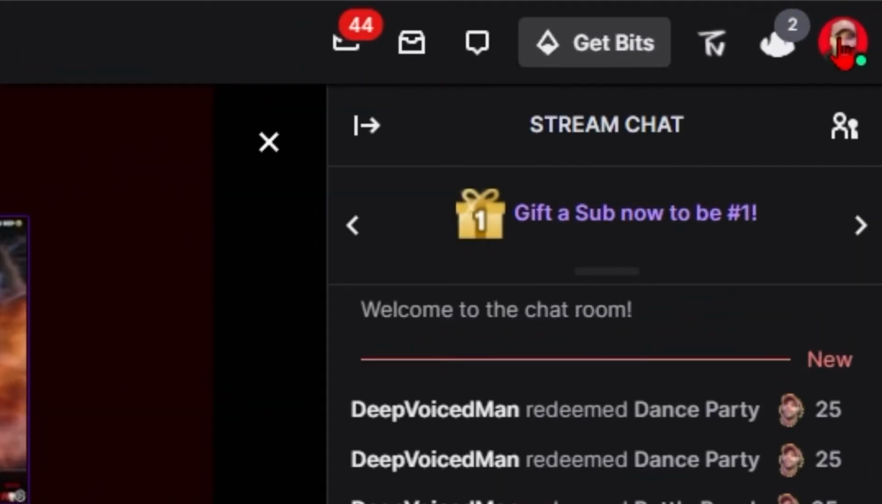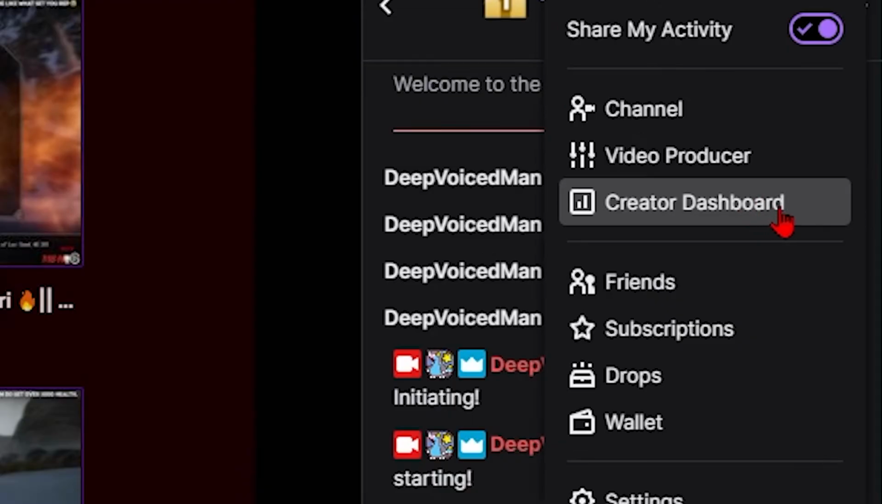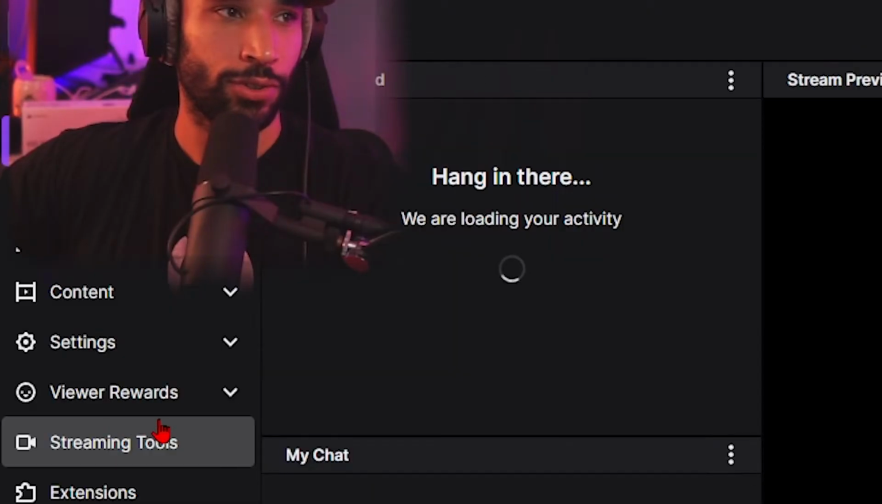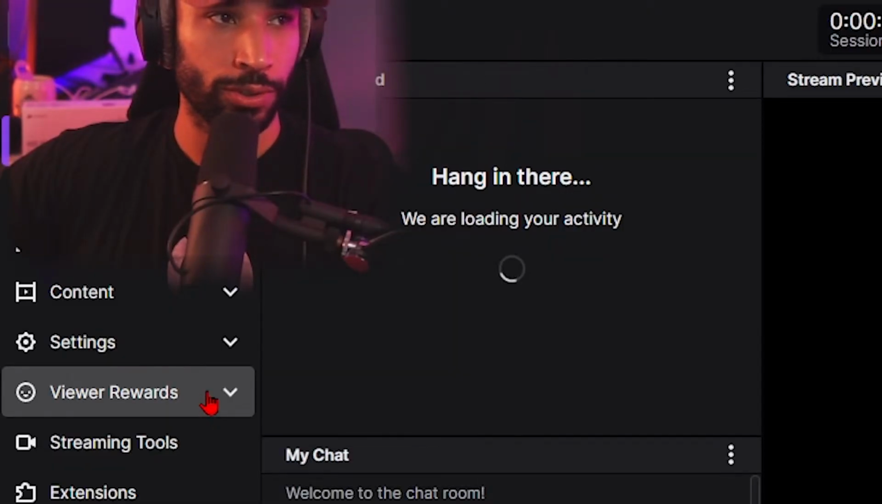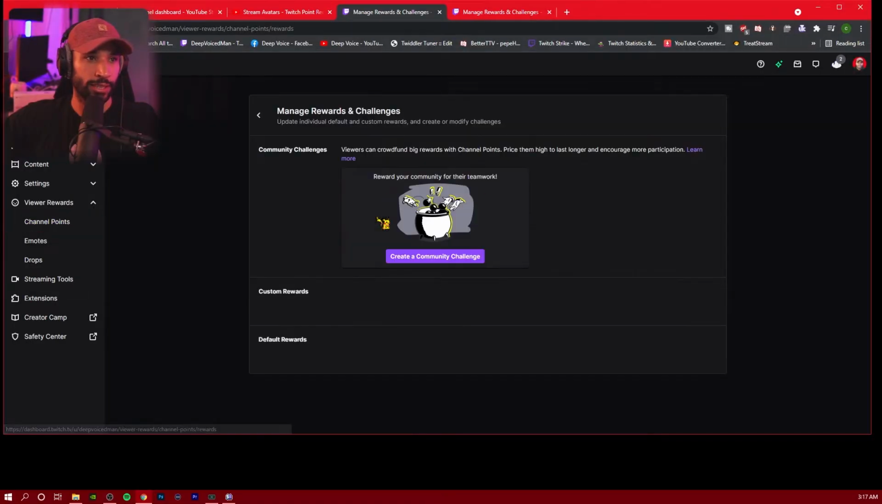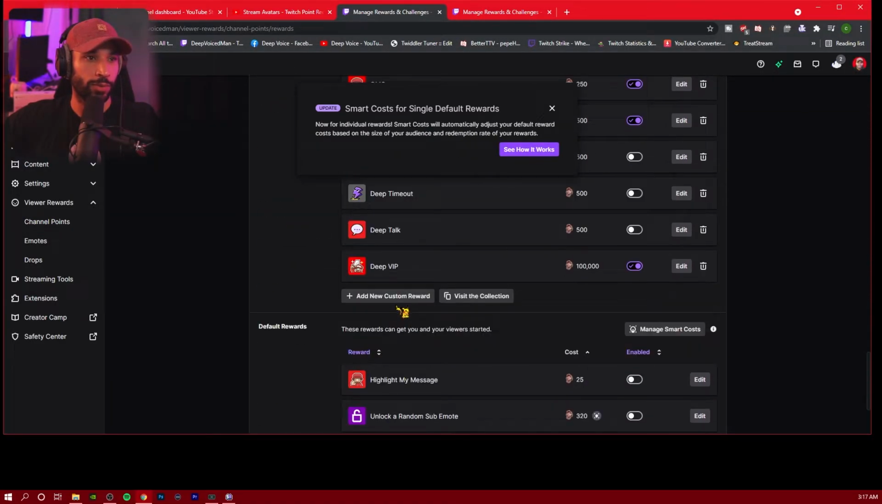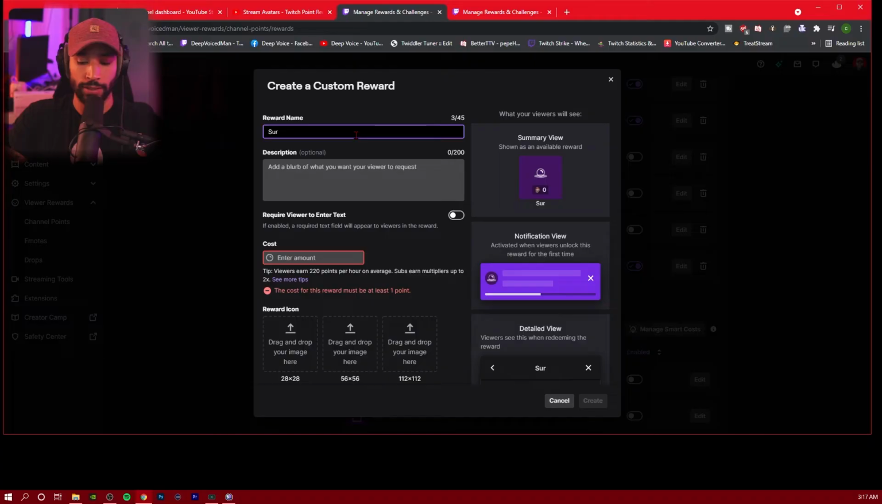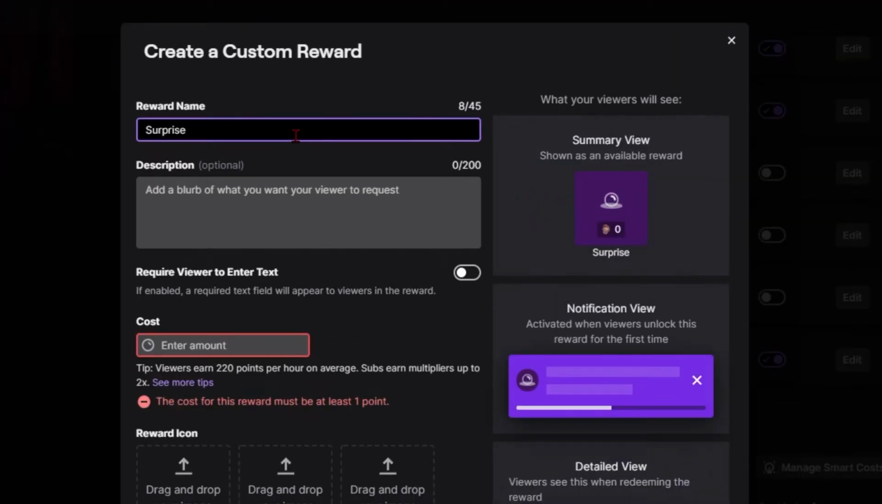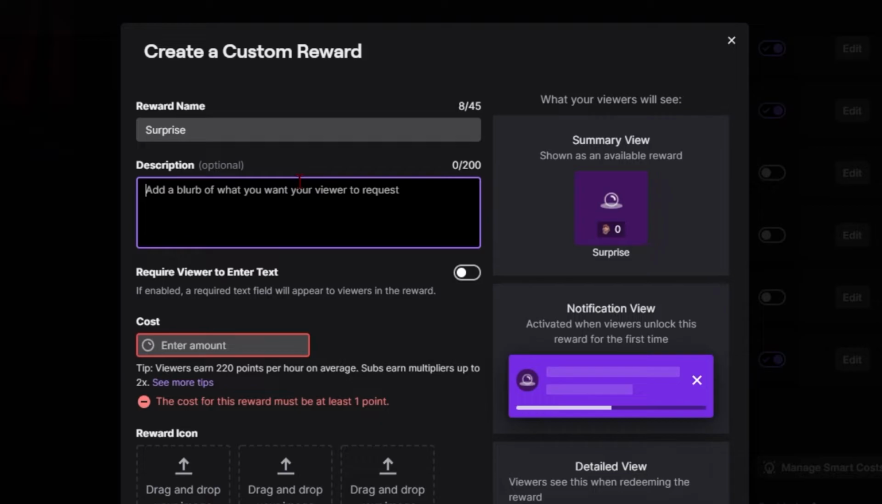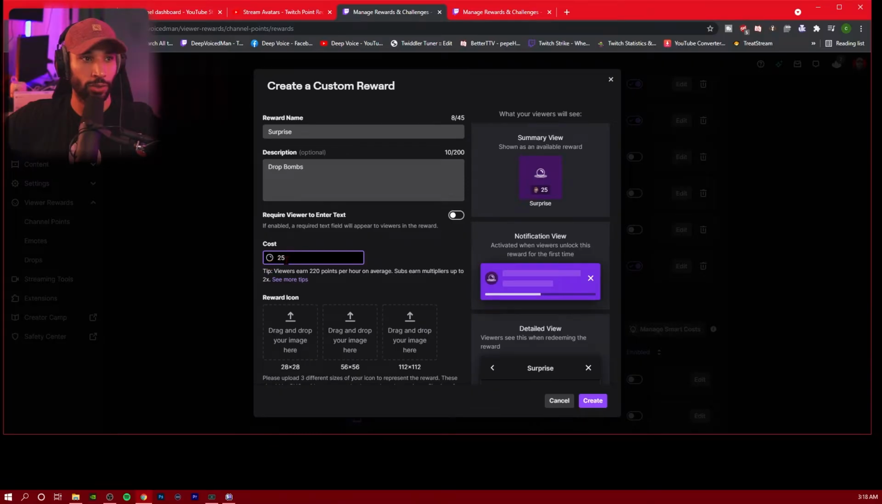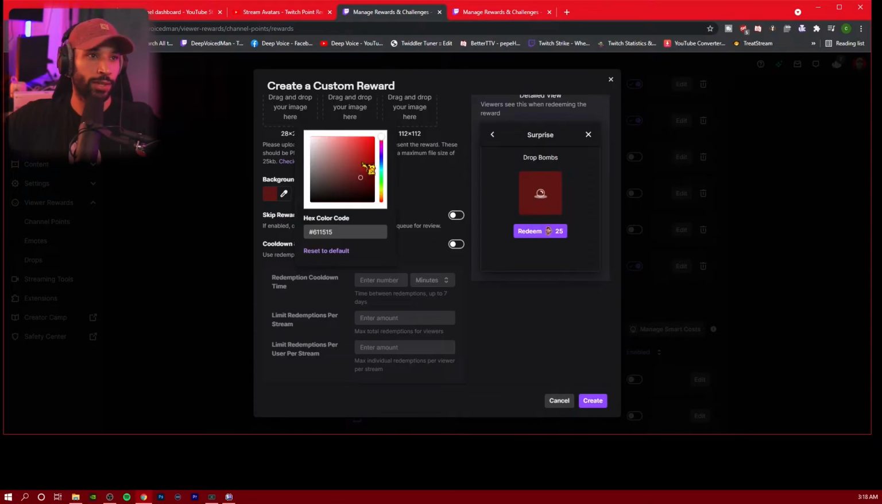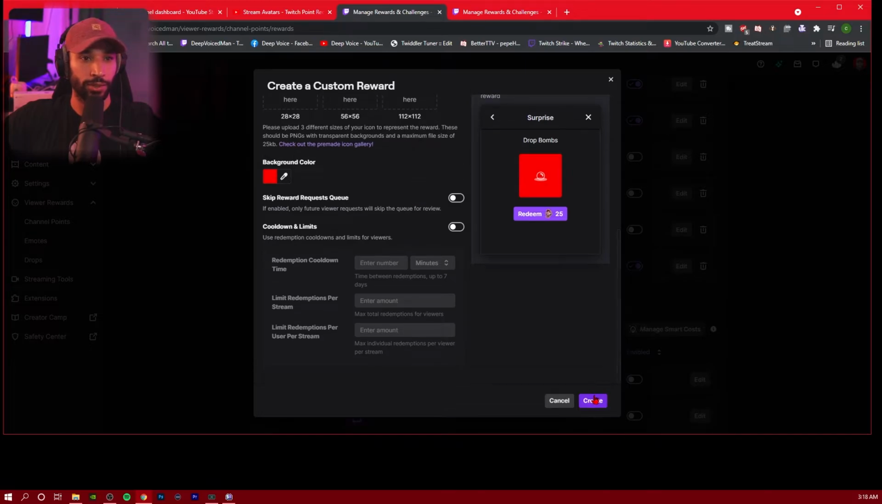We're going to the top right corner, click on our channel name, and then go down to creator dashboard. From here, the left side of the screen, we're going to go over to viewer rewards. From here, we're going to click on manage rewards and challenges, and then we're going to scroll all the way down until we see add new custom reward. So that reward name is going to be that same name you just entered. You can add a description if you want, and then the total amount of channel points you want to be used. Everything else you can customize to your taste, and then you're going to click create.